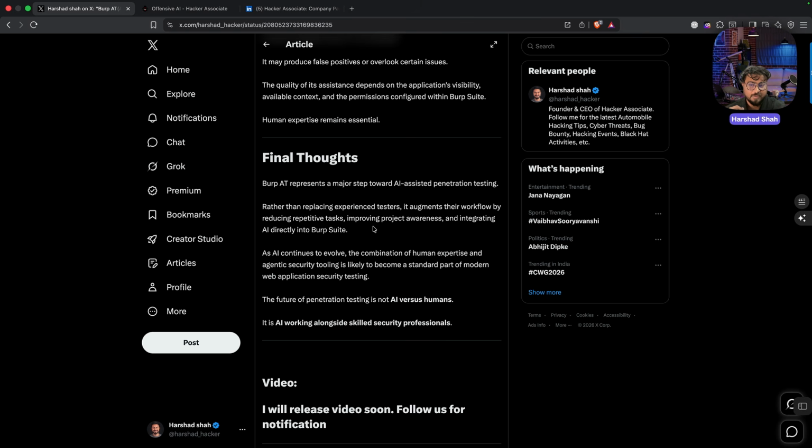And a final thought: Burp AI represents a major step toward AI-assisted penetration testing. Rather than replacing experienced testers, it augments their workflow by reducing repetitive tasks, improving project awareness and integrating. So it is simple, it is a helping kind of thing. It's not going to replace any engineer or bug bounty hunter. It is only automatic penetration testing based on the logic. As I mentioned, develop the logic, understand the vulnerability properly, and then use AI. It always makes sense.